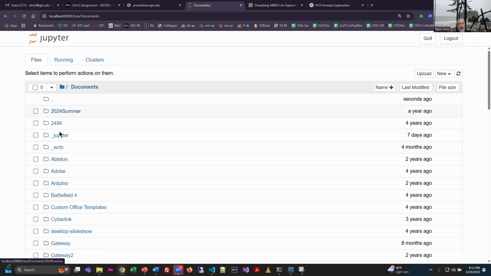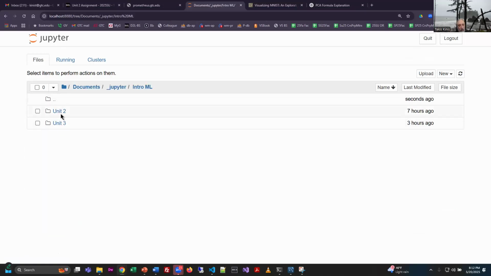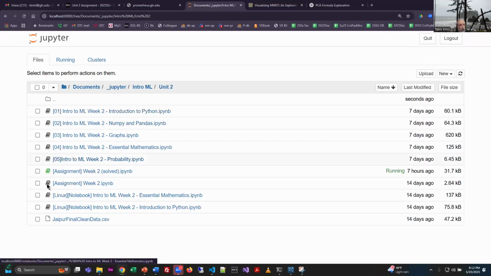But since I created the folder in here, I created a folder for machine learning, and then I put all my files here. When you get to your files, I have the starter version, which is just called assignment week 2, and then I have a solved version, which is already open on my screen here. Because that particular file is open, notice that the icon is green. That means it's up in a tab and running, and there's a kernel attached to it, right?